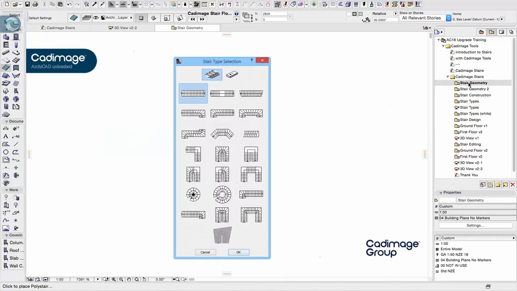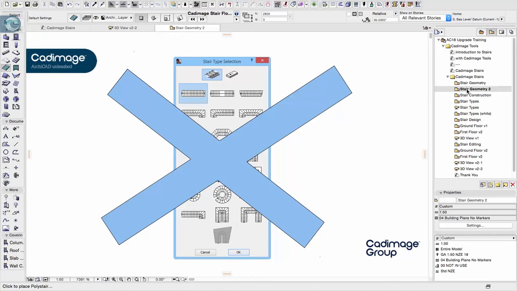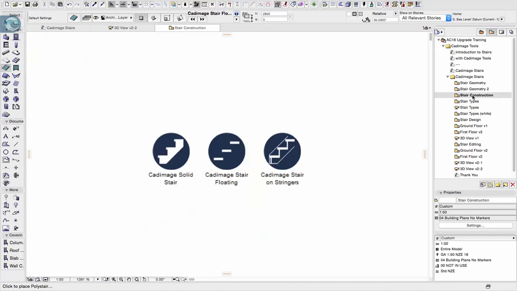So the first thing we'll look at is the stair geometry, and in fact we have a dialogue here which actually has nothing to do with our stair tool. We don't use anything at all like that. When it comes to our stair design and our stair setout, in terms of dialogue, all we do is choose the stair structure, the construction type. So we have 3 types, we have a solid, a floating, and a stringer-based stair.